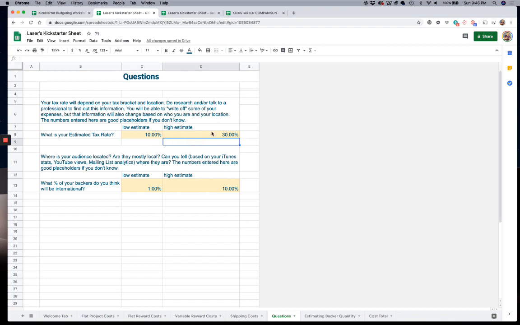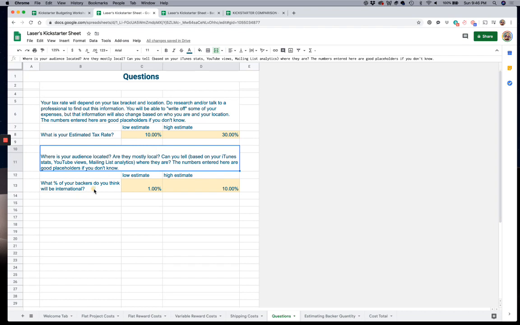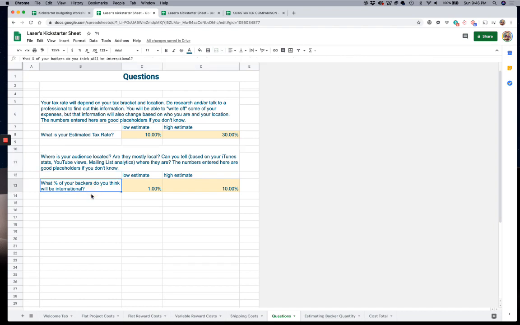30 is going to be pretty high because it's going to add a full 30% on top of your budget, just so you know. And then here is how many backers do you think will be international? As in, what percentage of your packages do you think you're going to have to ship internationally? That is a tricky question, but if you know based on your iTunes stats or your YouTube views or your mailing list analytics, you can get an idea of how much international shipping you're going to have to do. And that'll help the spreadsheet do some math on how much you're going to need to budget for international shipping. Okay?